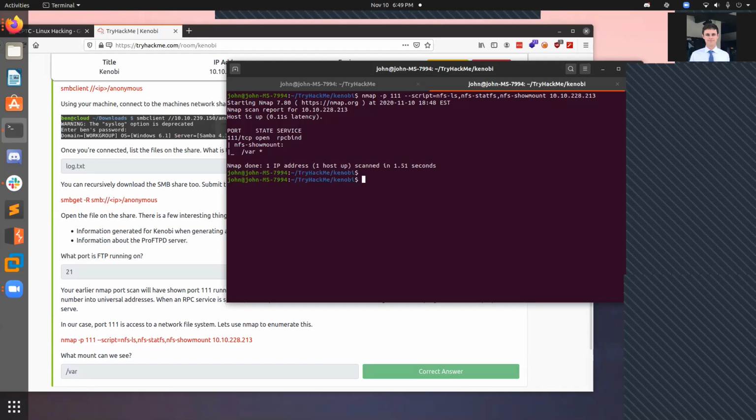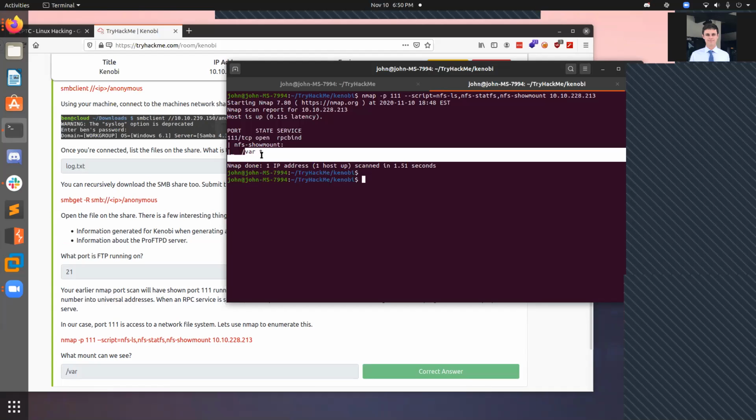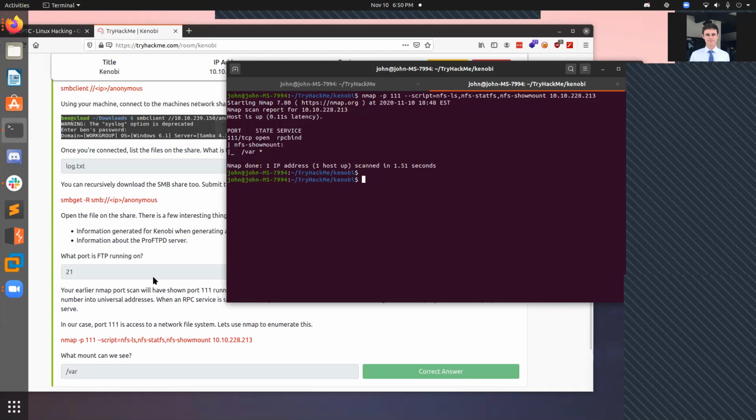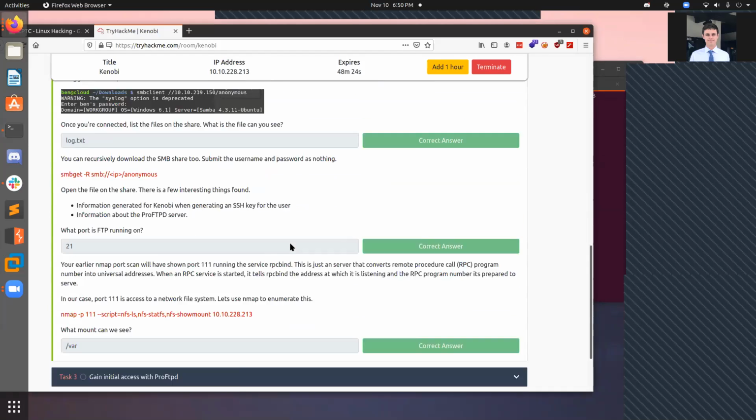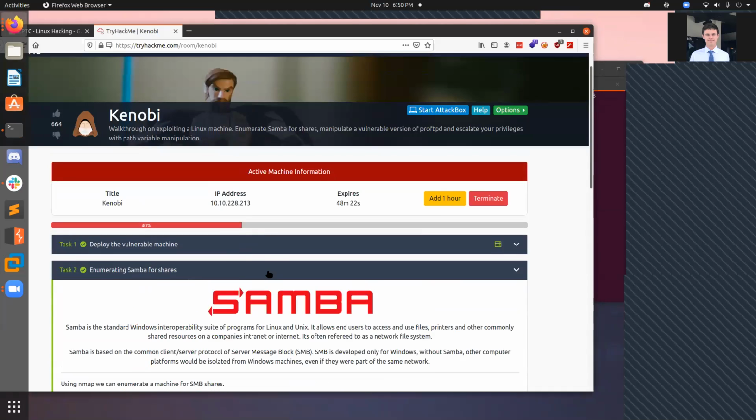Exactly. Yeah. It basically allows any files on your local computer to also be accessed by other people that are not on your local computer. And that's what we found here. We basically found an NFS called /var, which is a folder that may contain some interesting stuff. So finish this section. Let's go ahead and close this.